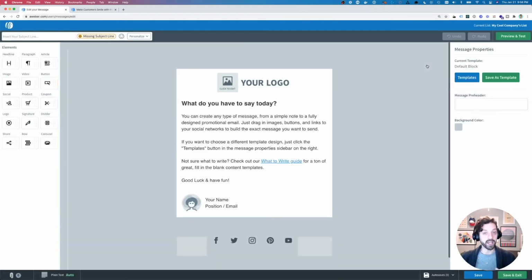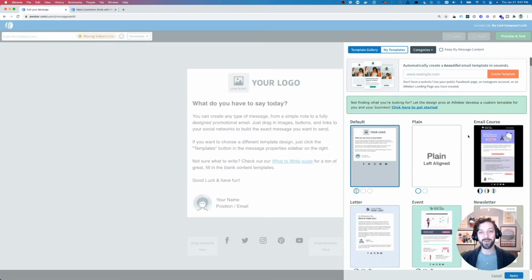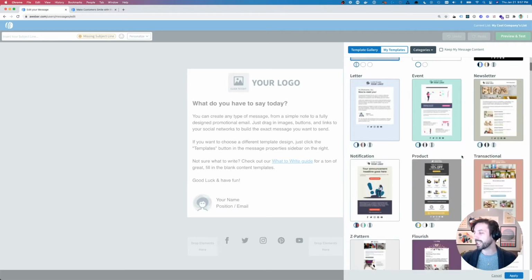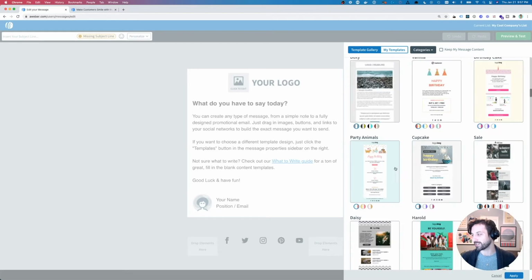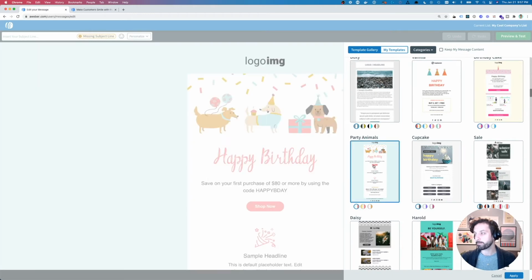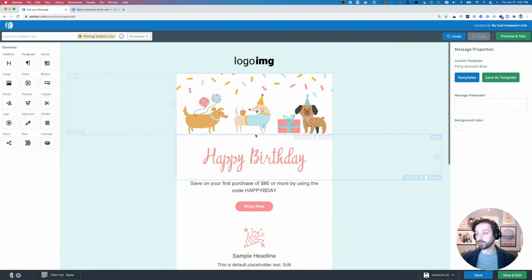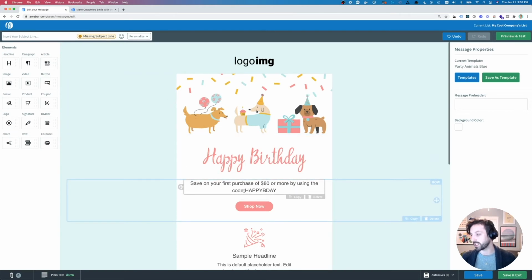Now we have a lot of different templates that you can use for your e-commerce messages and for birthday messages. But I'm going to use one called Party Animals. It's built for birthdays and it has some really fun illustrations. So I'm going to click on Party Animals. This is my template, which I could go in and customize however I want. I've left a coupon. Like you can see here, the code is Happy B-Day.